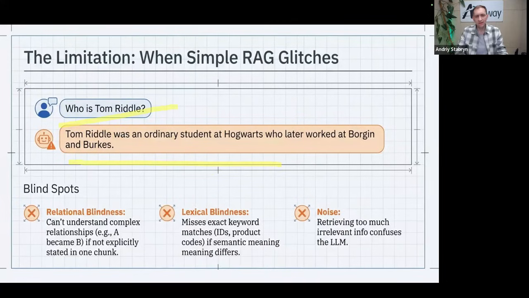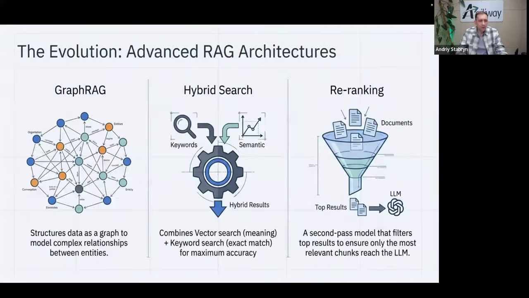The problem is that if, for example, one page says that Tom Riddle is a student and another page says that Voldemort was once a student, a simple search might not connect the dots. We call this relational blindness. The AI misses the hidden connections.